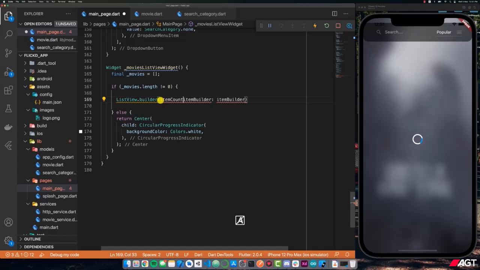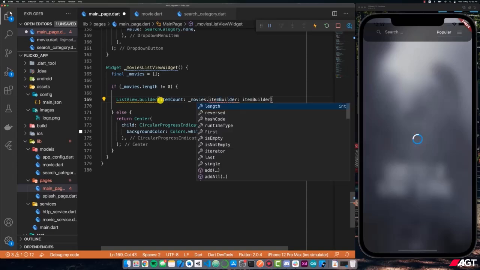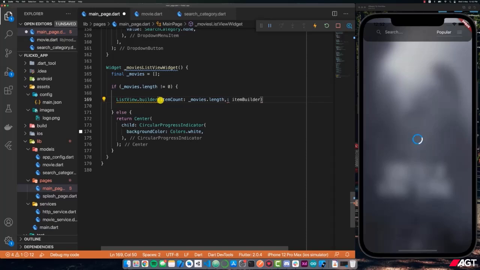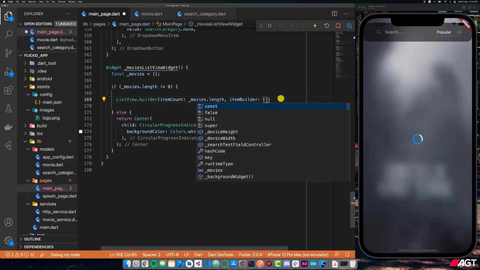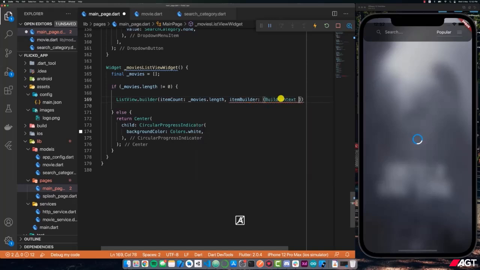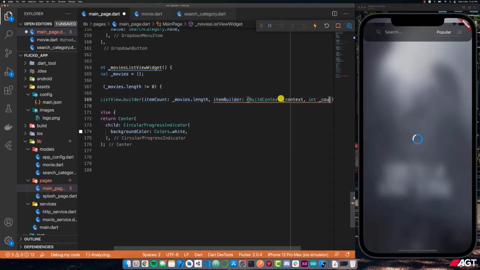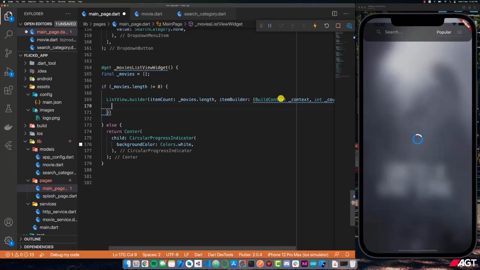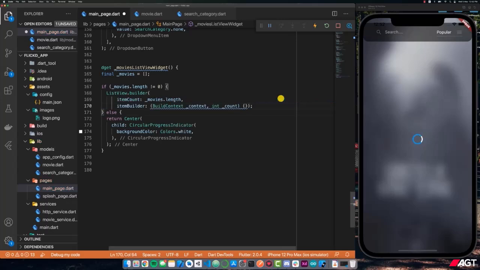So what's the item count? Well, the item count is just going to be whatever our movies list is, and then we're going to have dot length. And with this, I'm going to do a comma, and then I'll do the actual item builder. The item builder is actually a function that takes in a build context as well as an integer detailing what item needs to be built. So the build context is simply passed in, and then we get an int that tells us the count. I like to call it count. You can call it index as well, and then do Alt-Shift-F just to reformat the code.